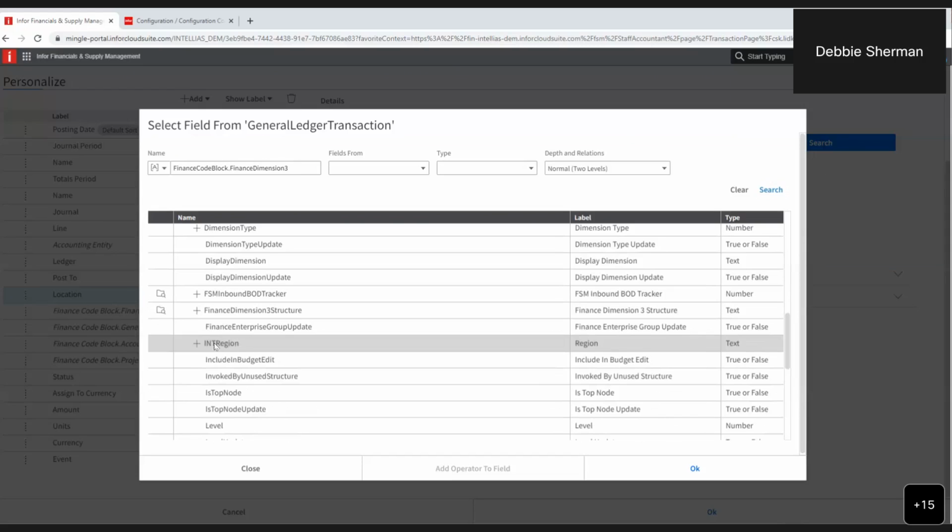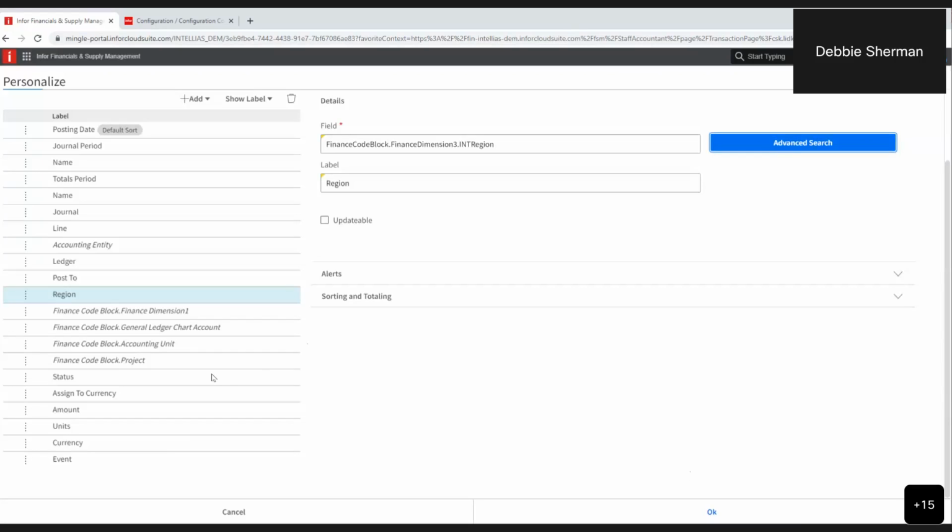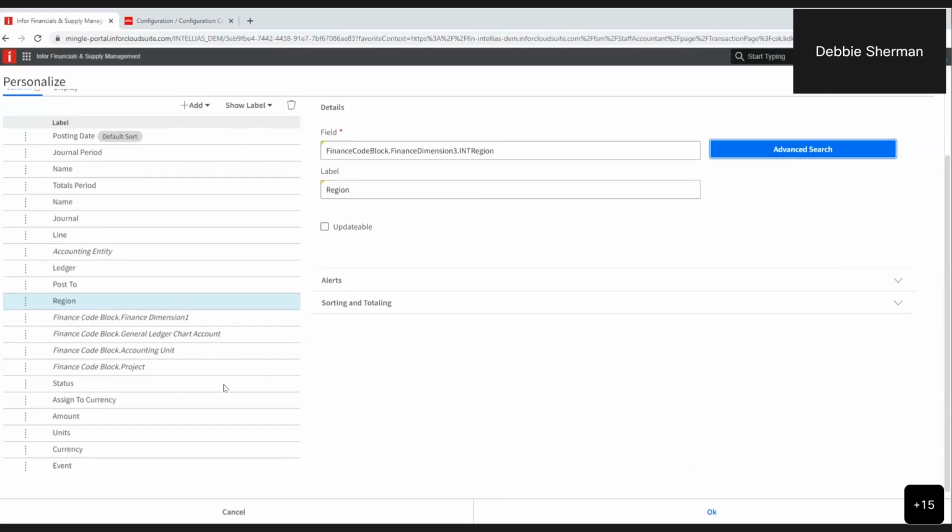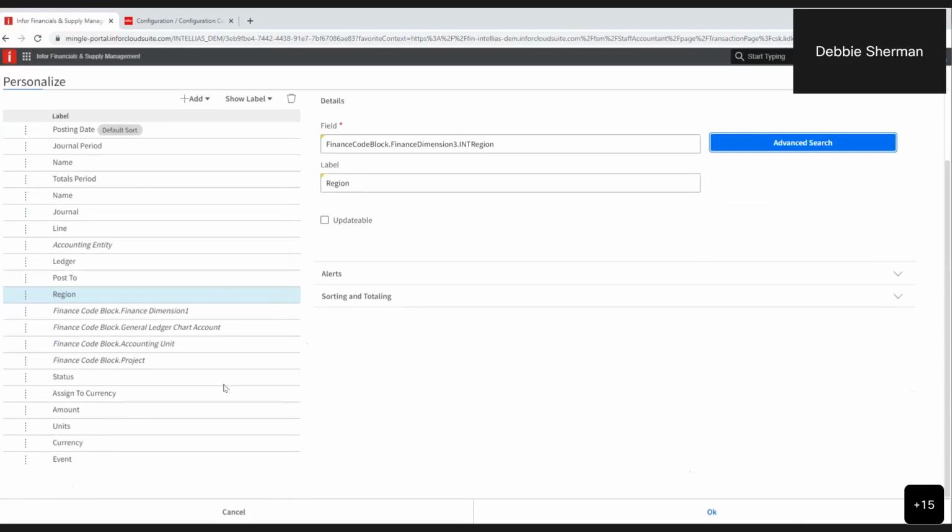So there's the field, the user field we created. I'm going to click that, and click OK. And you're going to notice that it's here, and it's got a region, and we're good to go. Although I'm a little surprised I'm not seeing it over here. So let's see if it pops up. Okay.